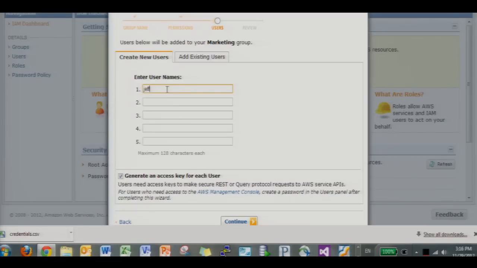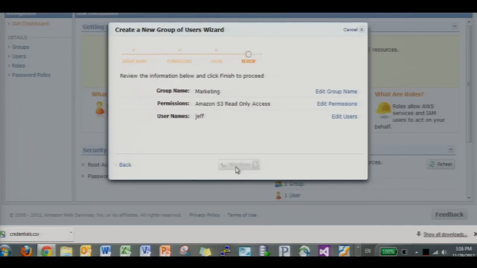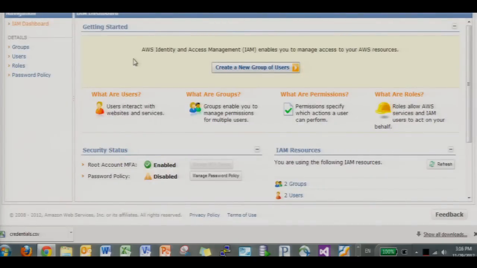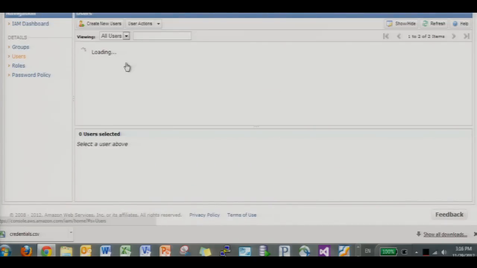So we'll add Jeff in here. And Jeff is only going to use the console. He's not going to use access keys, so I deselect generate access keys. And let's click continue. I think I click continue. There we go. So as you see, there's no download. There are no access keys to download in this case. We'll close the window.